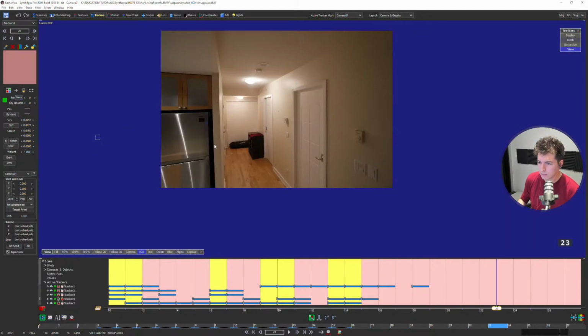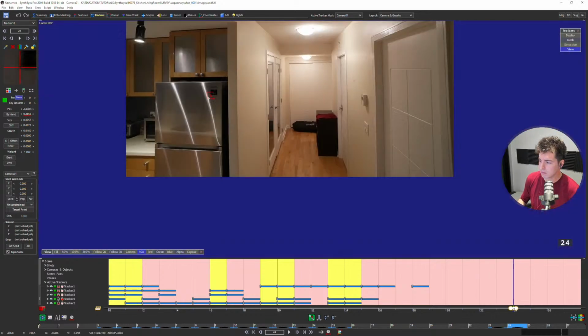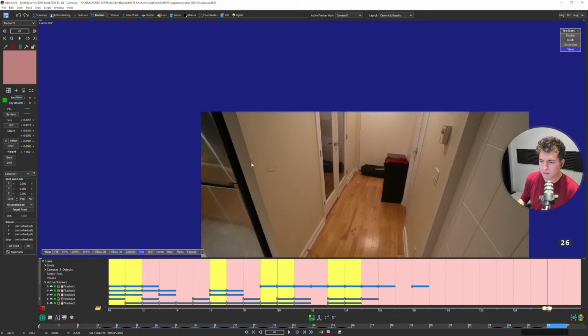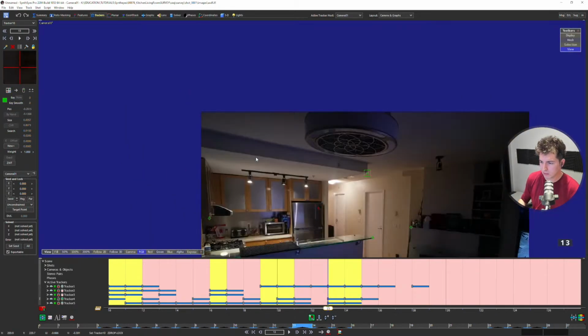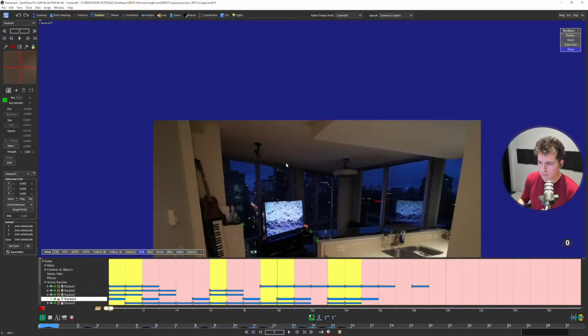Okay. Got the sticker right here. And we got some good angles on this one. Okay. Also, I went forever without locking this. That's embarrassing.